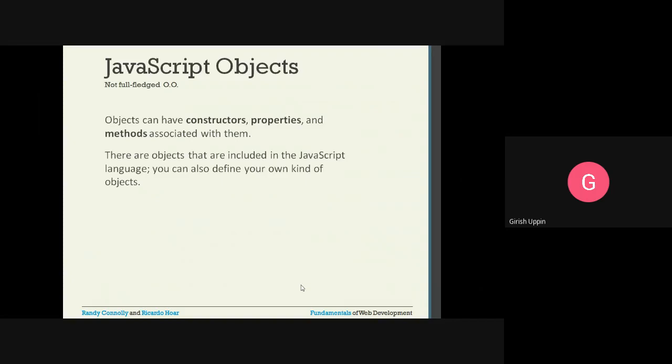Objects can have constructors, properties, and methods. Every object can have a constructor. As you know, what is a constructor? Whenever you instantiate an object, a constructor will get fired. Most of the time, it is used for initialization purposes. And every object has properties, and it has associated methods along with it.